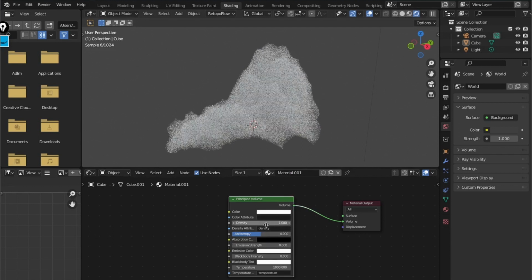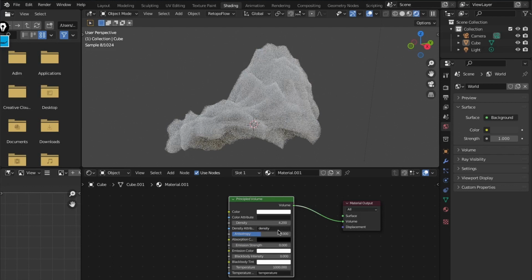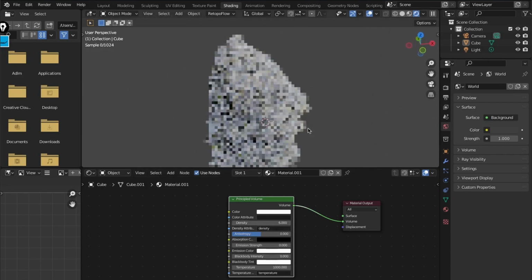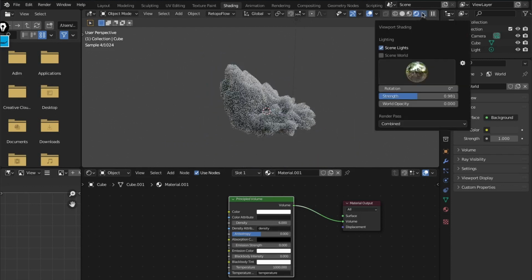Then density. This is where the real magic happens. Density is like how much, should I say, how much volume it is, how thick the volume is going to be. That's what your density necessarily affects. And once I increase the density, you can see this looking amazing.